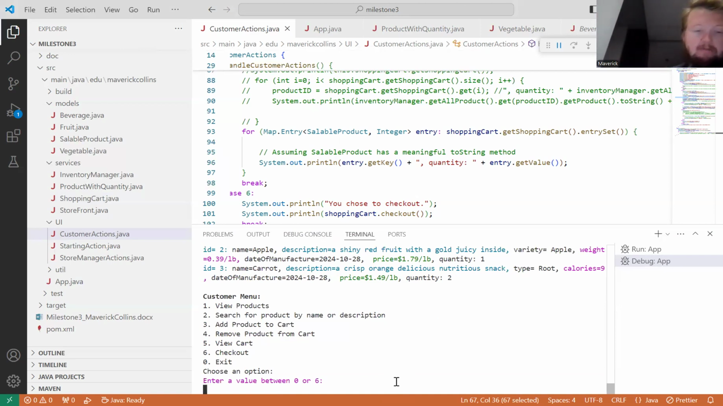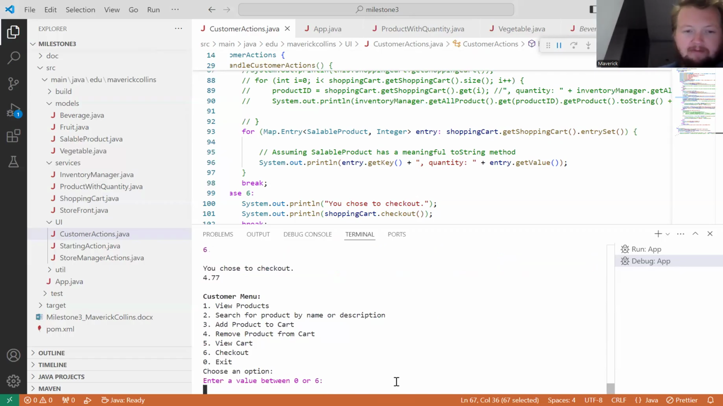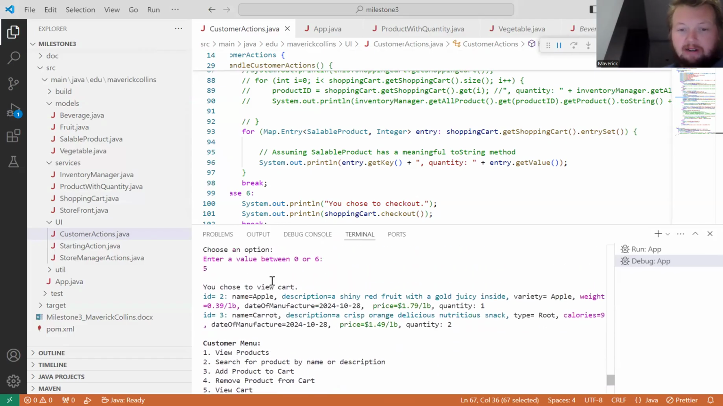All right. Oh, I did view cart. Sorry. I'm ready to check out. I already viewed my cart. Okay, you chose to check out: 477. Let's go ahead and do some quick mental math and make sure that that seems legitimate. So what do we got going on here? I got an apple, price per pound. Well, I did it by quantity.